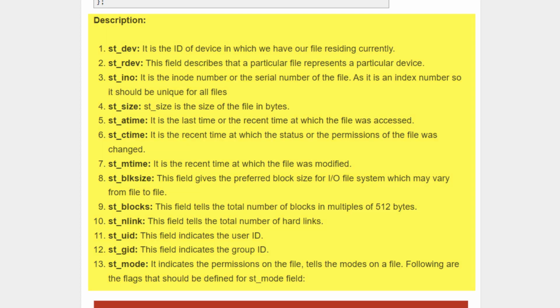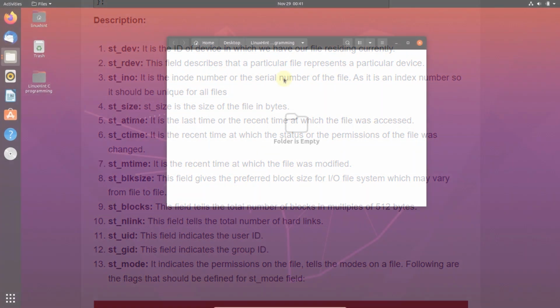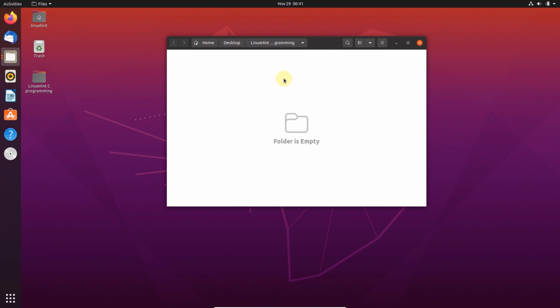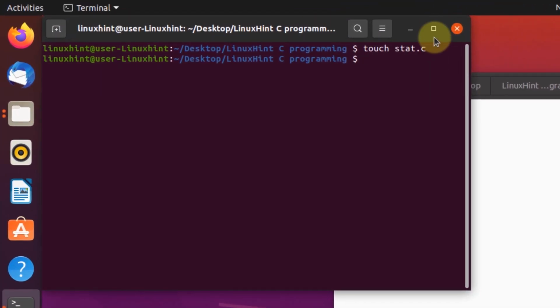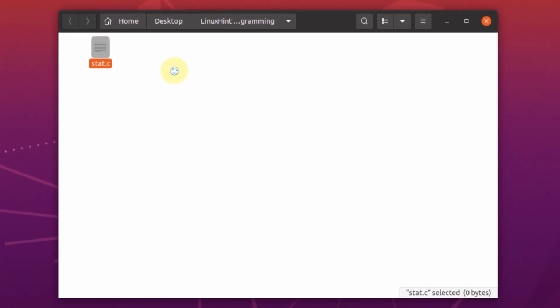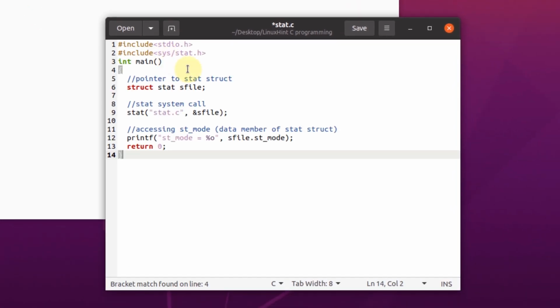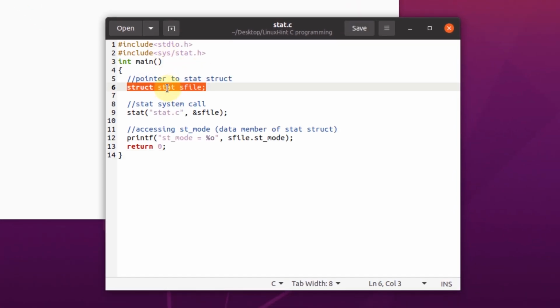Let's create a new file and try to find the mode of a file using the stat system function. For that, open up a terminal and create a file named stat.c. Open up this file inside a text editor and write the following code inside the file. As you can see in the code, we are creating a stat structure with the identifier stat and a file. Then we call the stat function over here. After calling the stat function, we're simply printing out the mode of the file in this line.